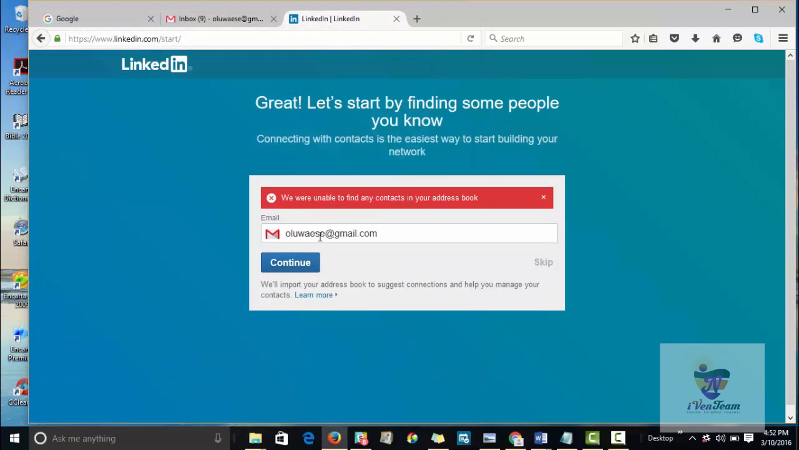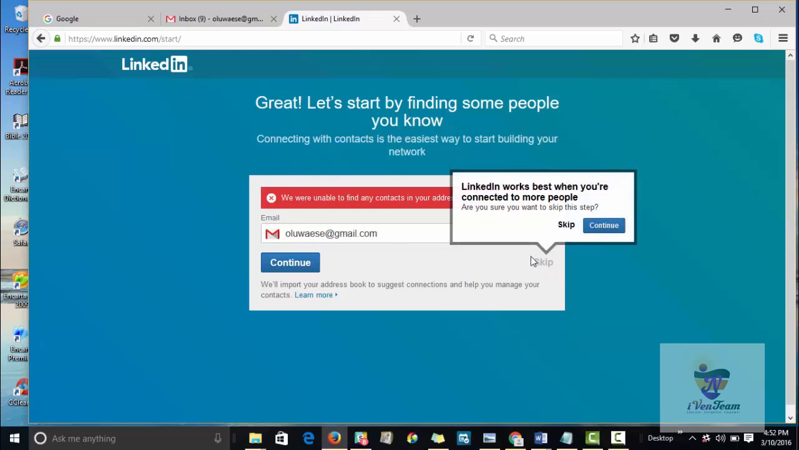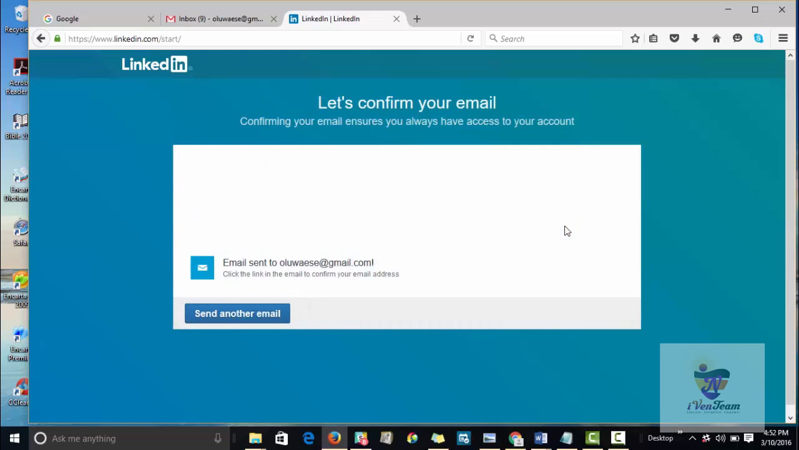Once that is done, this is obviously a new email address I created, so I don't really have any contacts there. But if you do have contacts, it would show you that. So I could skip that step. And let's just see.